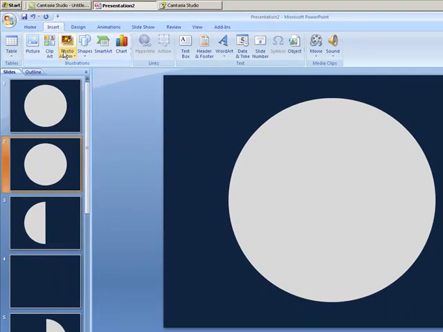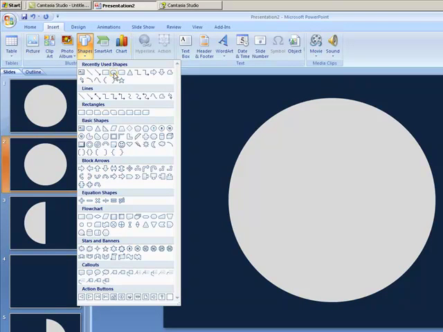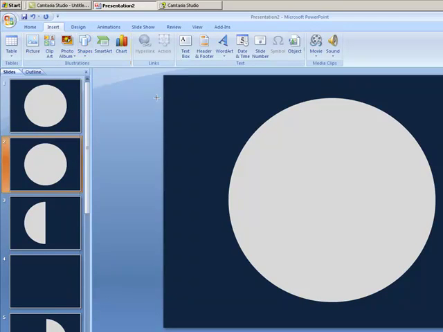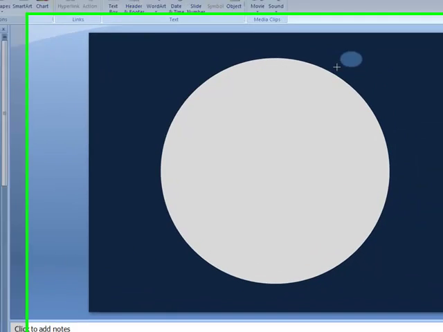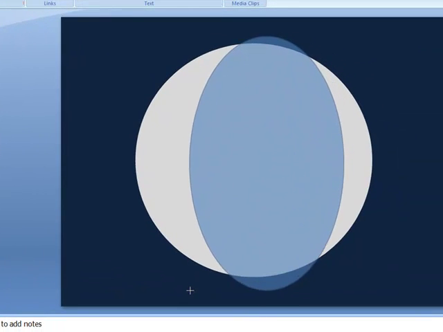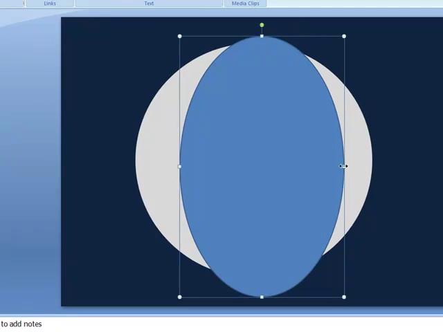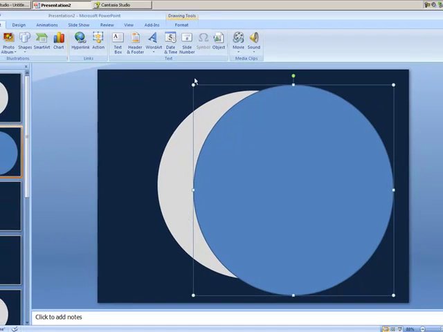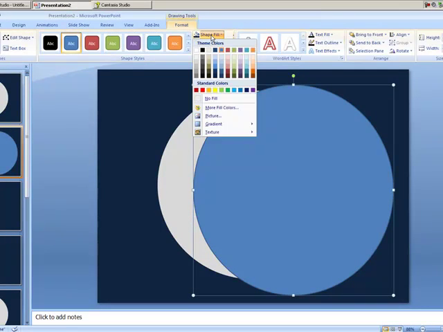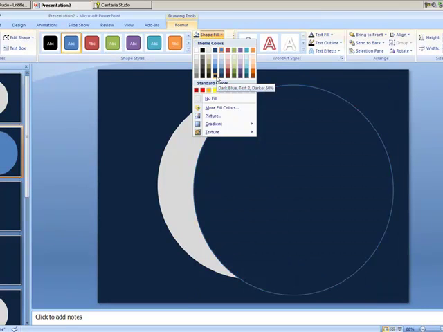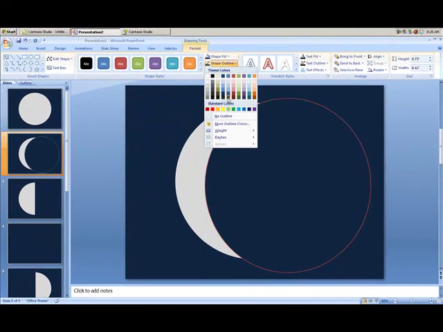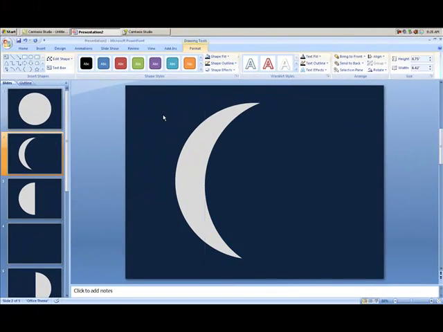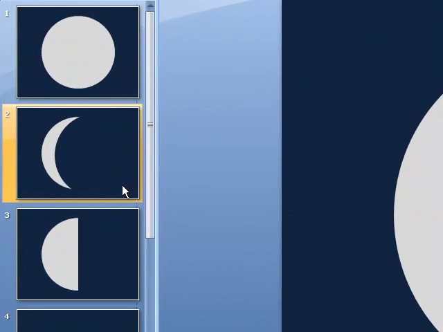So if we go back to Insert, Shapes, and we want to get another oval, then we will be able to create what looks like a crescent moon by covering that over like that. And so what you see in white will be able to be seen. So once we have that shape as we like it, then we go back to our drawing tools, fill the shape in as the same color as the night sky background, and then also the outline. And then when we click off there, we have our waning crescent, which we can move into its position in the sequence.